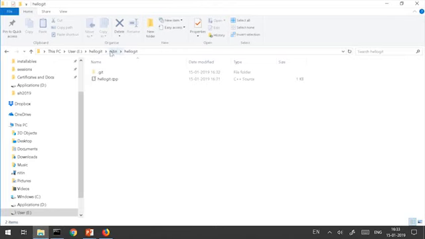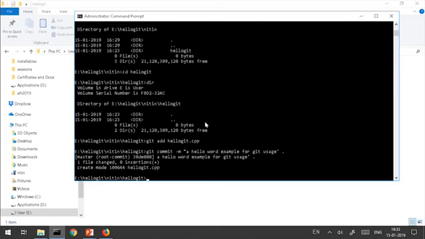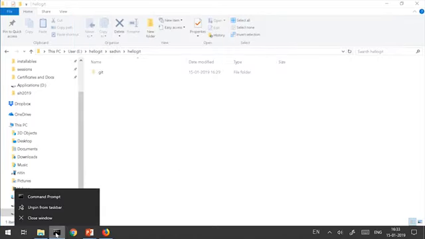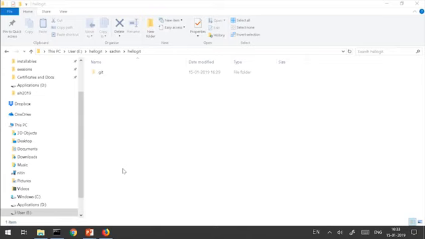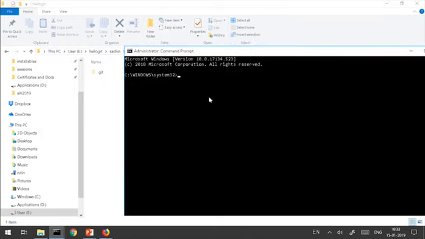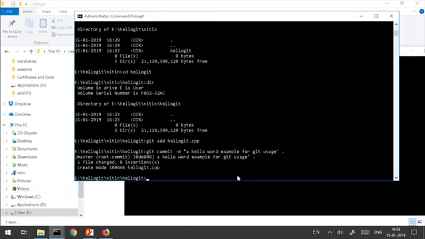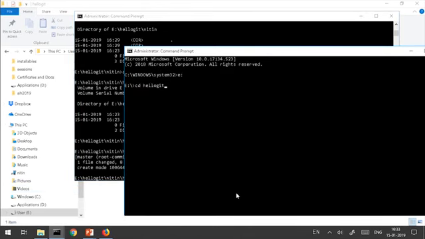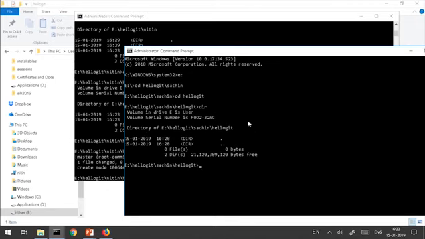Now let's go to our different user Sachin and see if there are any changes here. Nothing. hello git.cpp is still not here. I'll open another command prompt so that you can see what I'm doing with Nitin and what I'm doing with Sachin. So let's go to the E drive, hello git, Sachin, hello git.